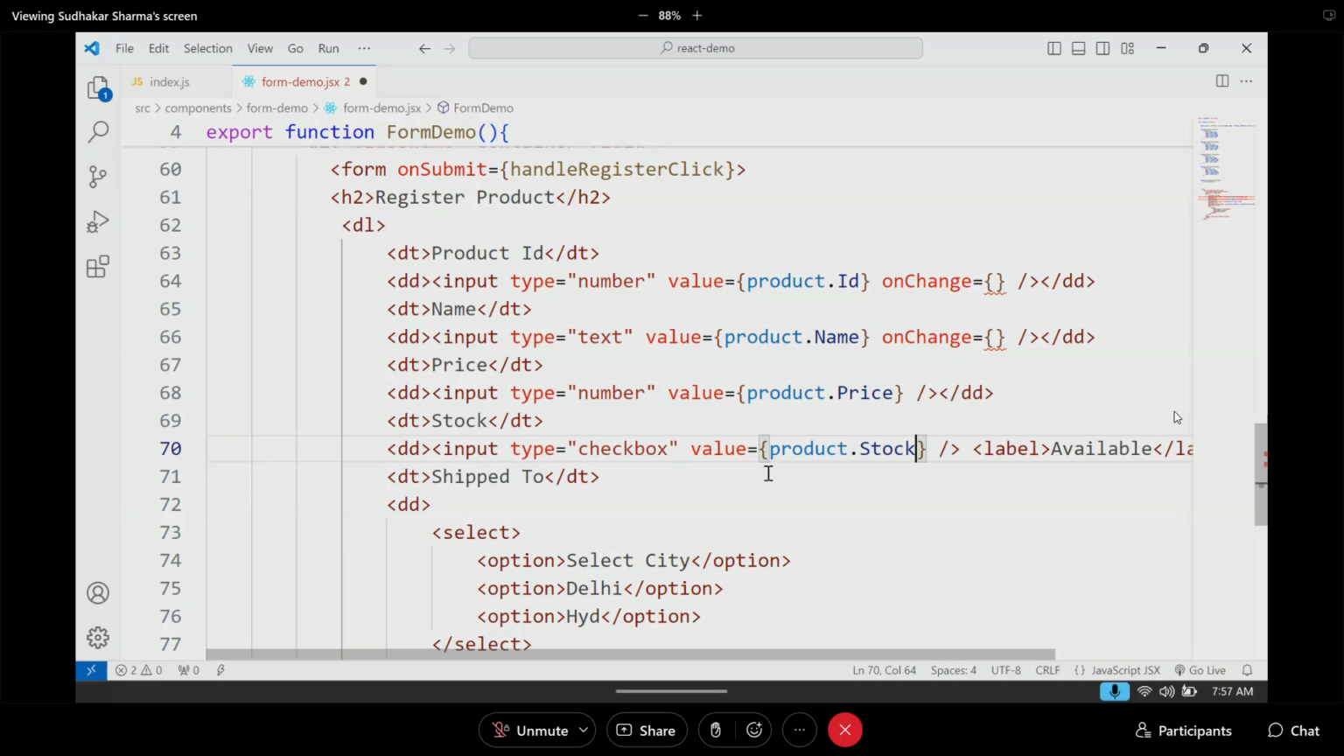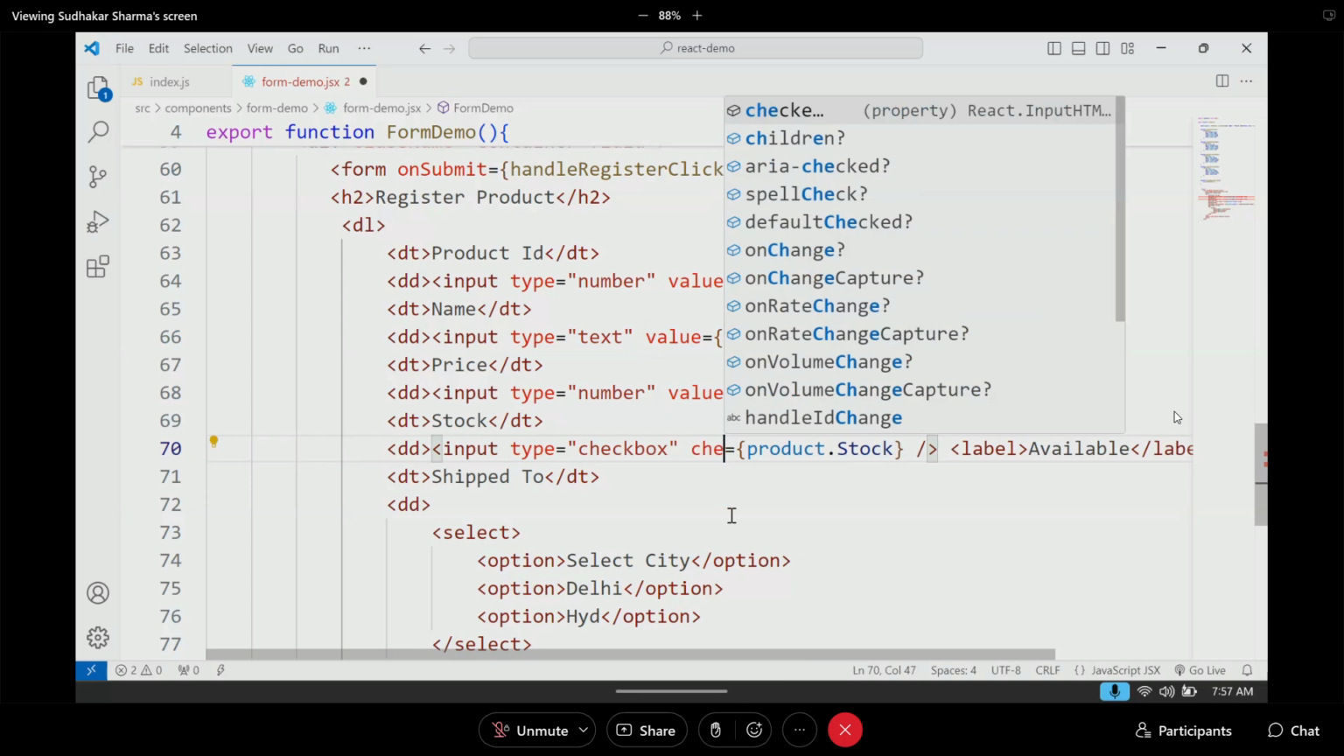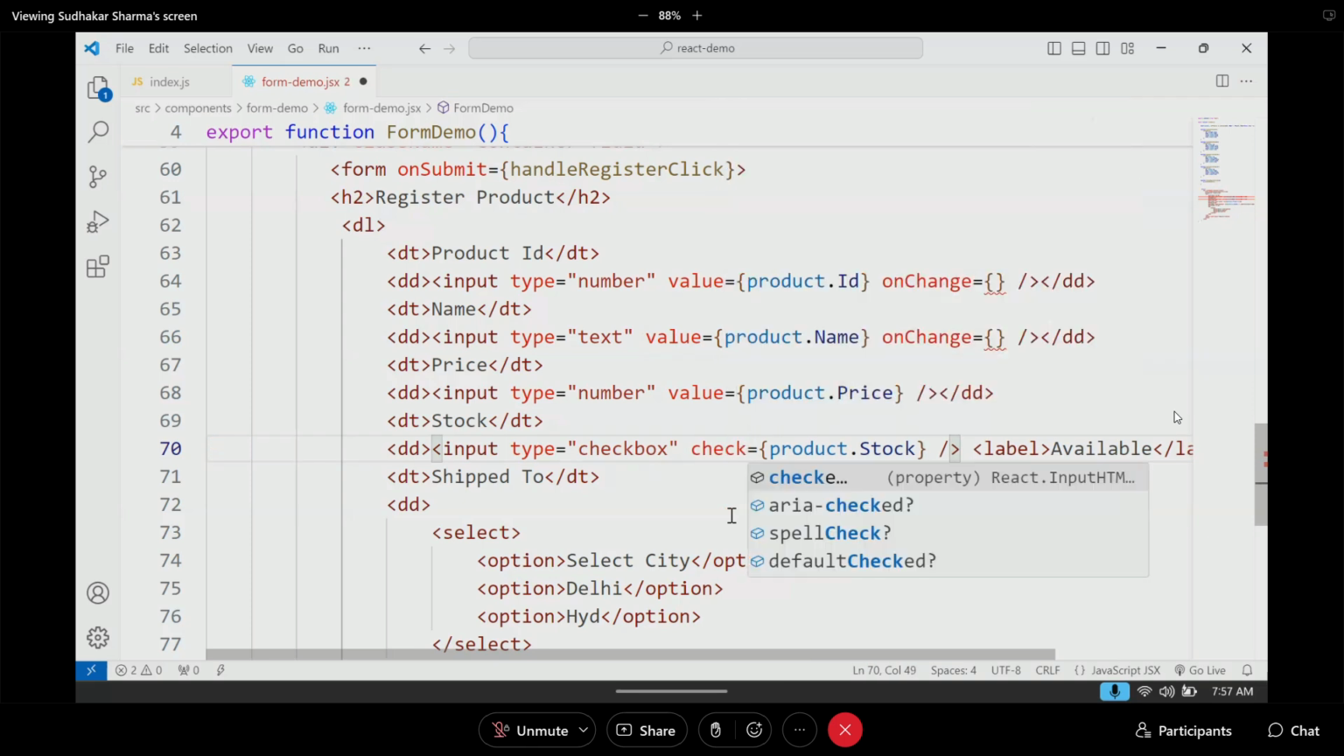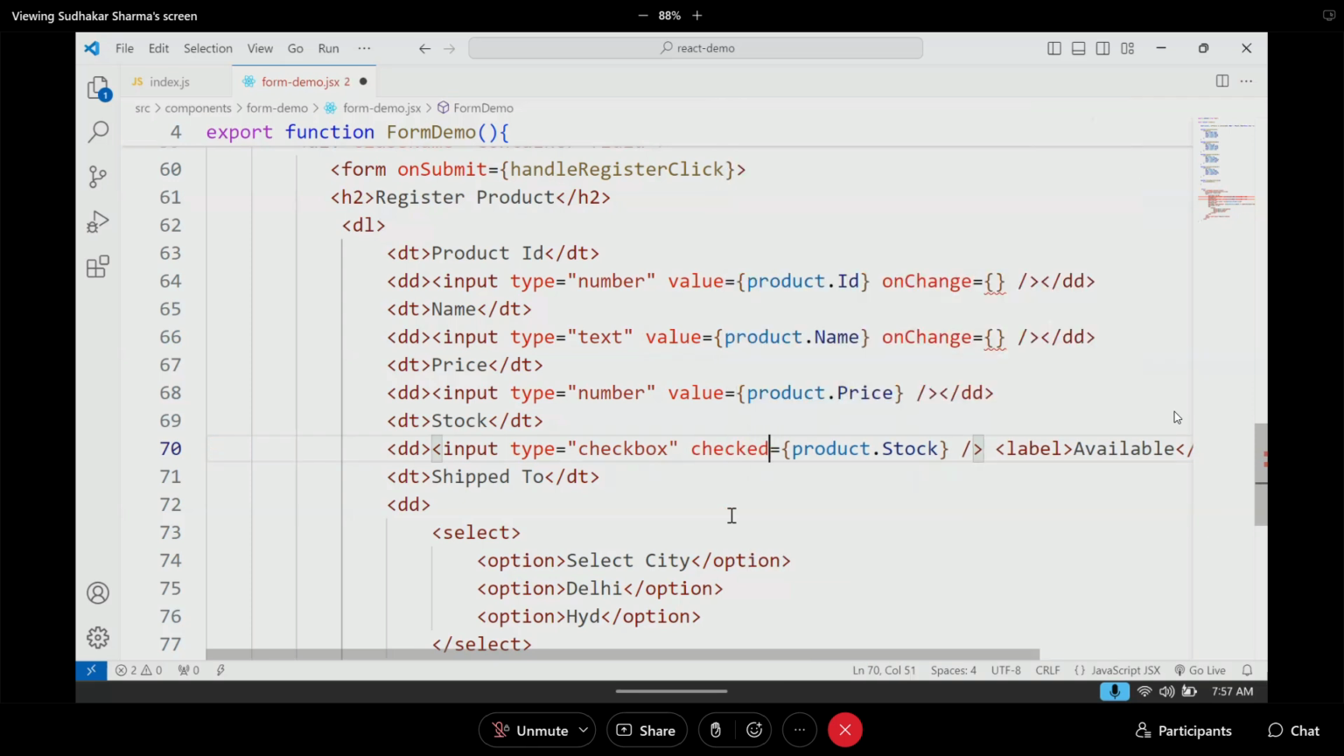Checkbox can have value, but this needs to be not value. This needs to be checked. Am I right? Because we need to verify whether it is checked or not. Based on checked, we will get the values and use the value, because it is not a constant value. It will be changing accordingly, right?